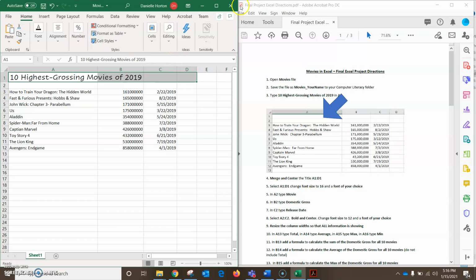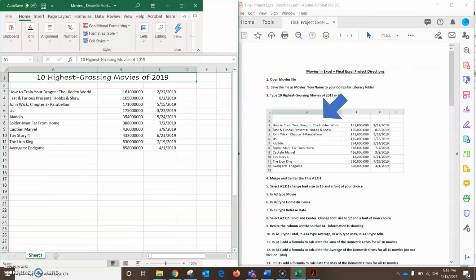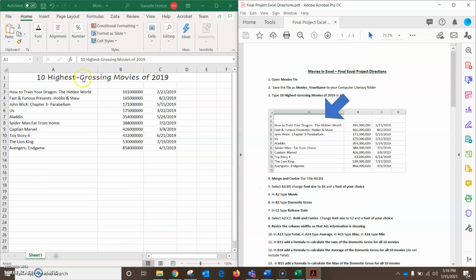And then I'm going to go up here and make this bigger so you guys can see. I'm going to select merge and center. All right, so that makes it one big cell. So from there, what I'm going to do is type in A2 movie. So I'm going to select cell A2. I'm going to type movie. In B2, I'm going to type domestic gross. And in C2, I'm going to type release date.